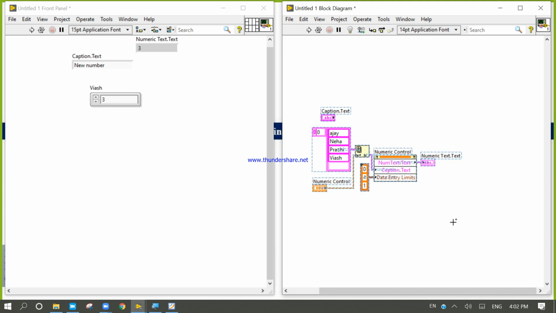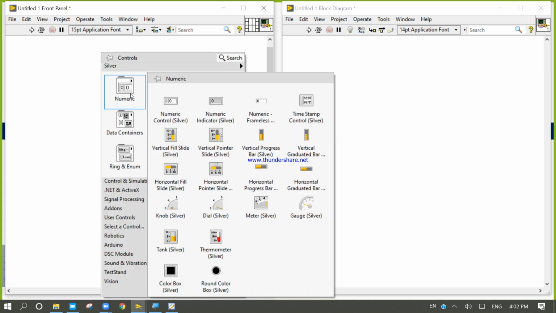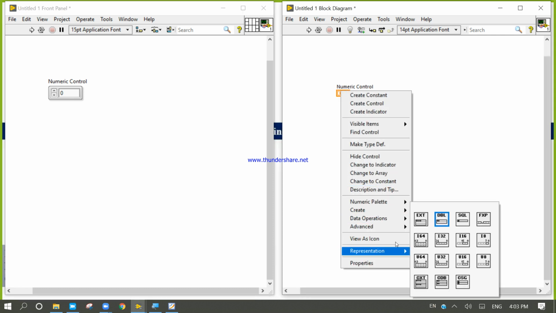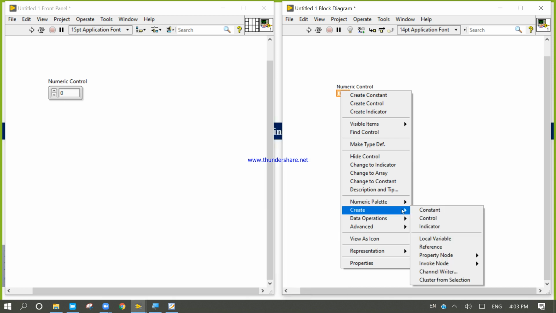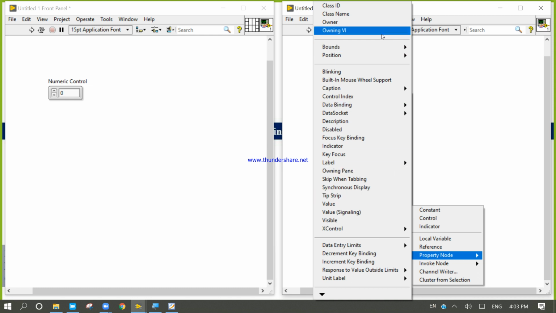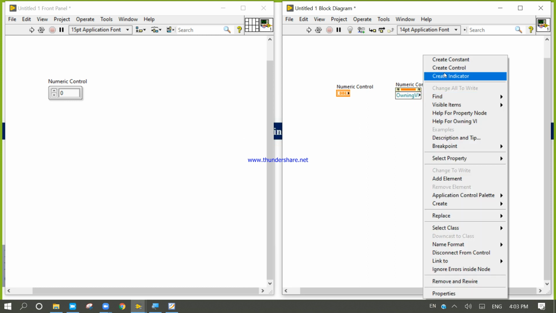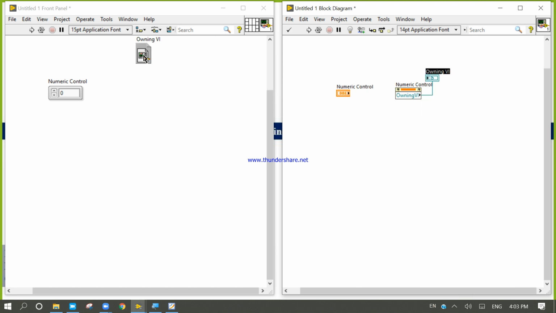So now delete this one, right click again, come to the numeric. Now if I right click here, I will come to the local variable, sorry, property nodes. In this property nodes, owning vi, if you want to write. So with the owner of the vi, if you want to write indicators, it is the owning vi. What is the meaning of owning vi? This vi is present inside, and by using this vi we can perform.